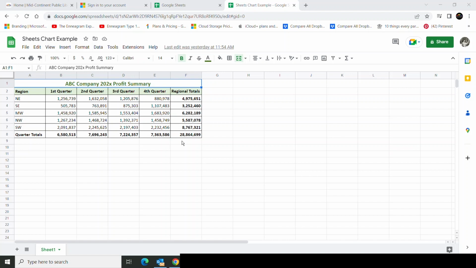Some of the charts are going to be a better representation of the data than others, but it takes very few steps to create a chart that will make a huge difference in our understanding of these regions, the quarters, and ABC Company as a whole.